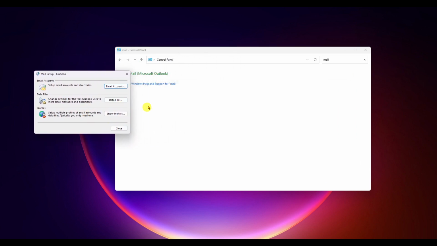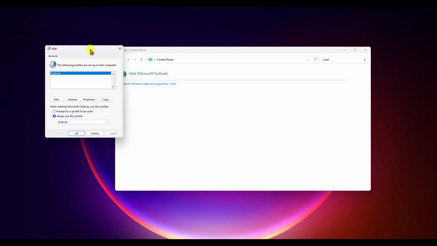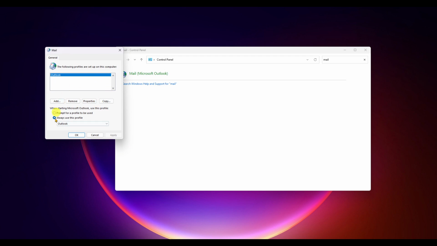From here, click on Show Profiles. This is the area where Outlook profiles are listed. A profile is essentially a container for your Outlook setup, including accounts and settings. If the primary account cannot be removed directly in Outlook, removing the related profile here can often solve the problem.